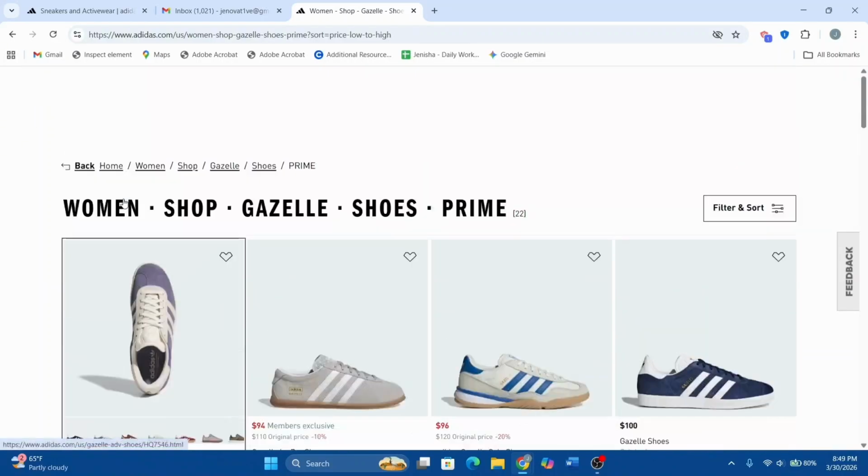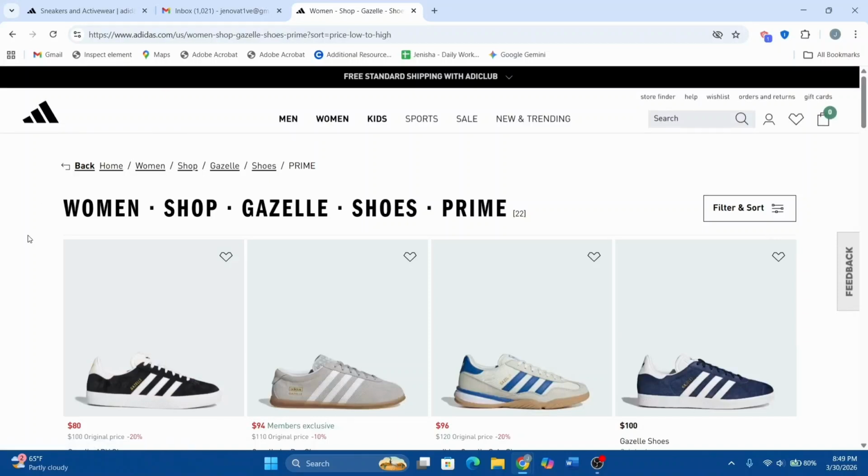And by filtering this way, you should be able to get the deals very fast and you can browse the Adidas sales page. So we hope this video was helpful.